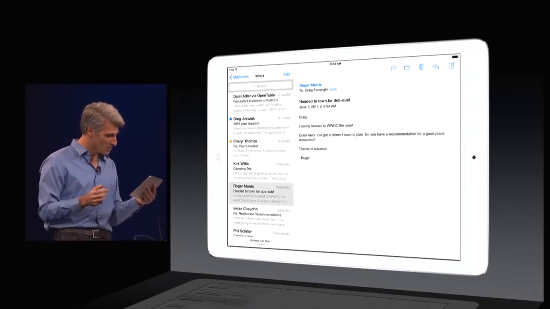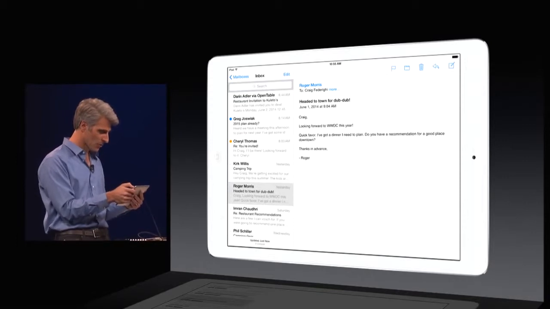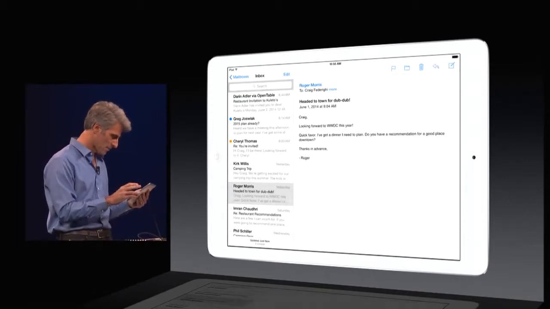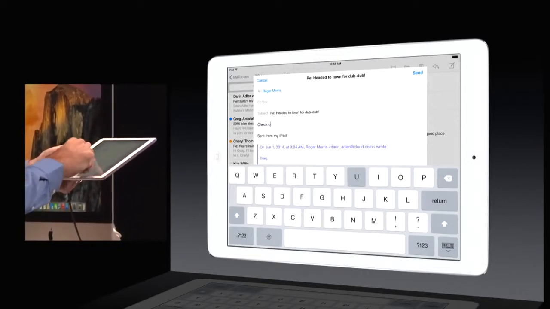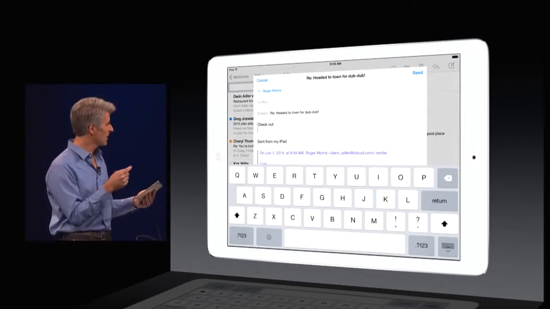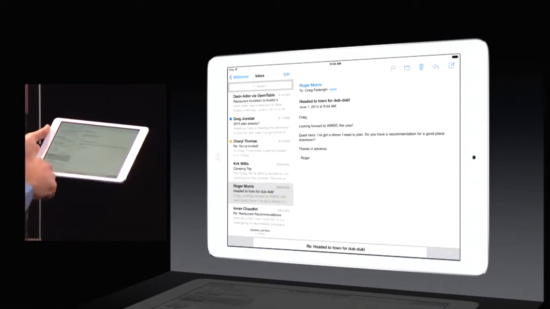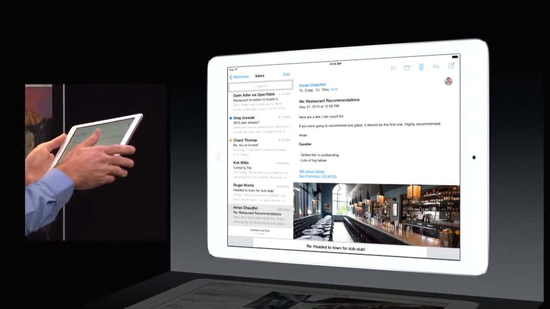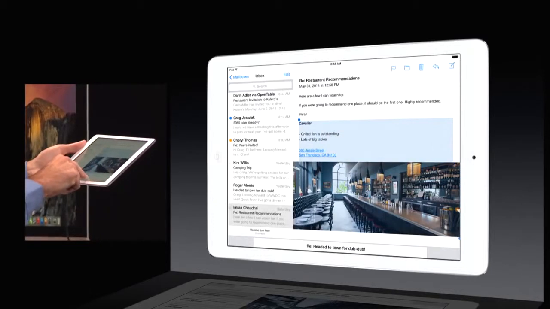So let's talk about composing. I got a message here from a friend who's visiting in town and is looking for a good restaurant, so I'll start replying to this message. And I'll say, let's see, check out. And then, actually I got a good recommendation from another friend here in my inbox, so I'd like to get to that now. Well, I can just swipe this draft down like this, go right into another message in my inbox, tap out a selection.